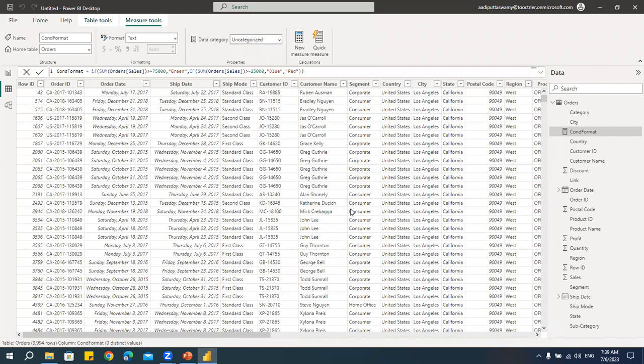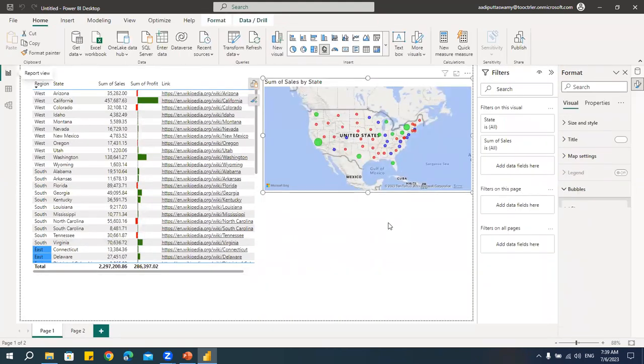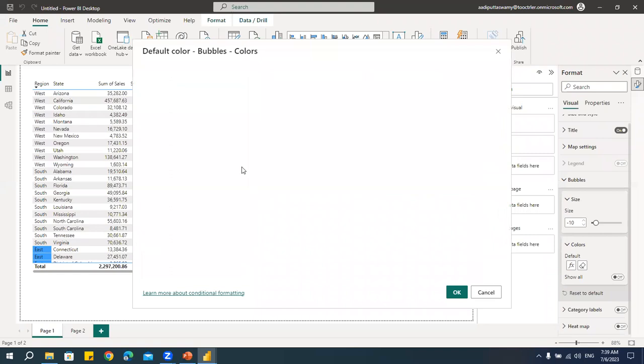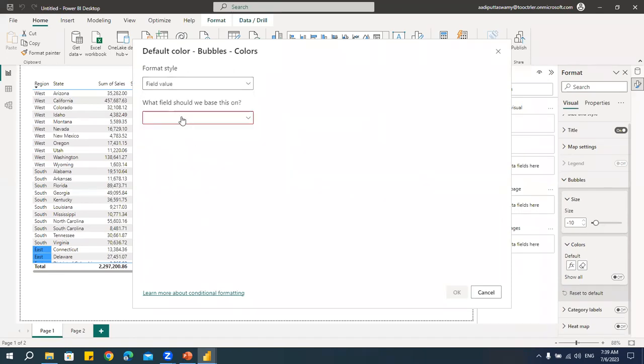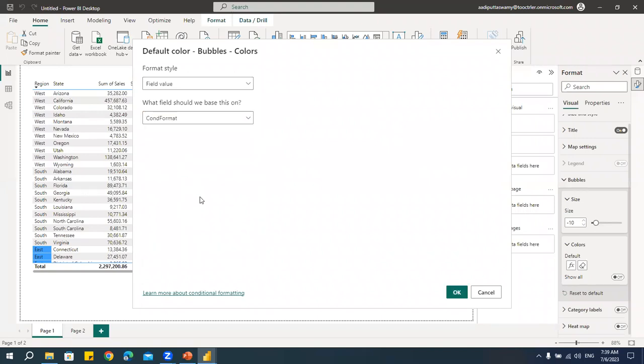I've given the same thing here as a measure. Let me go back to the visualization. First, I'll apply this for the chart. I'll go here, I have these bubbles. I have this FX, that is conditional formatting. Now I have this rules. Now I'll select this field value, and then I will select this conditional format. Say okay.